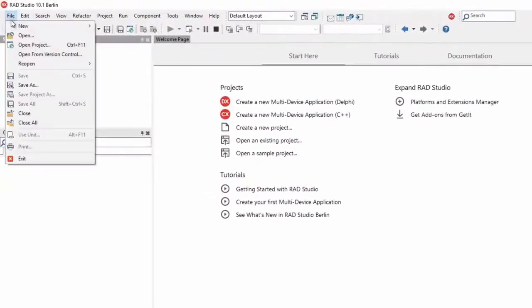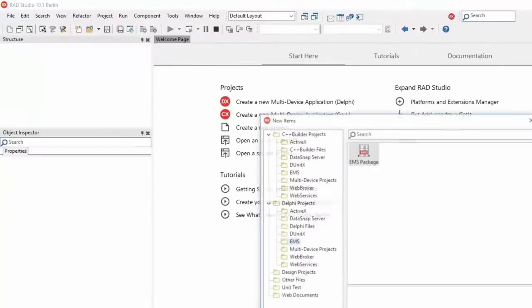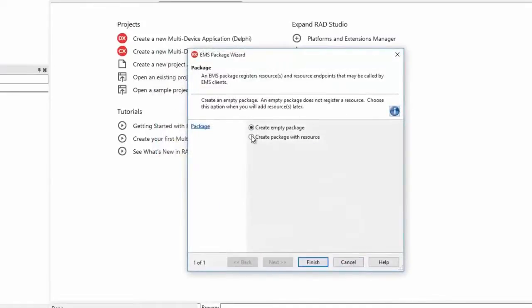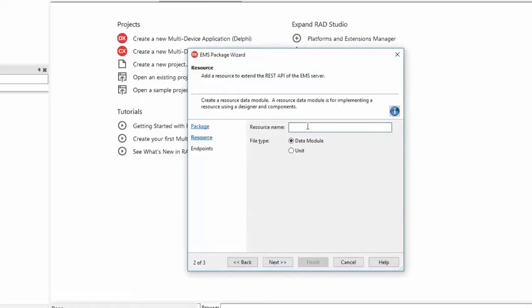So I'm going to go ahead and do File, New, Other, and I'm going to select EMS under the Delphi projects, EMS package. I'm going to create a package with a resource. So this is going to be an endpoint that returns some data. And I'm going to call this employee.